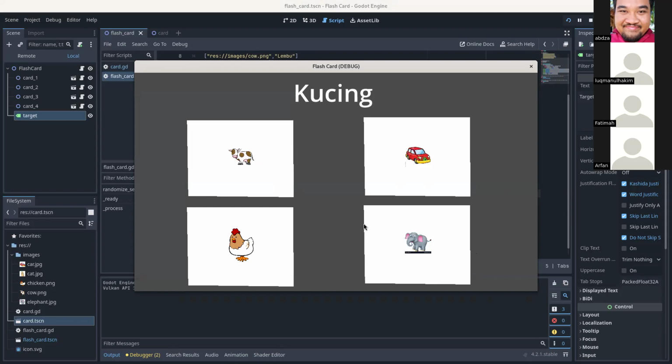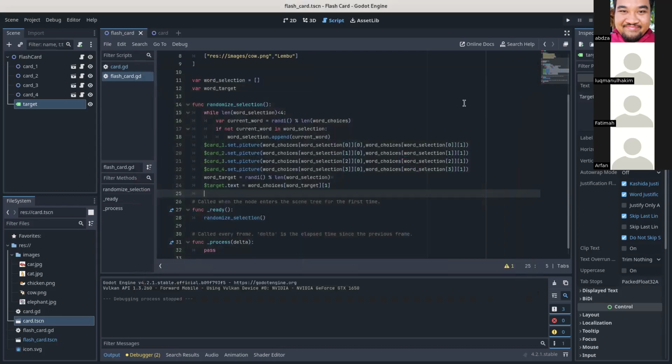Kucing, uh, wait, kucing is not in here. Okay, that's an error. You cannot choose a word that is not inside the name choice. The word target has to be something inside the word selection. So what choices?